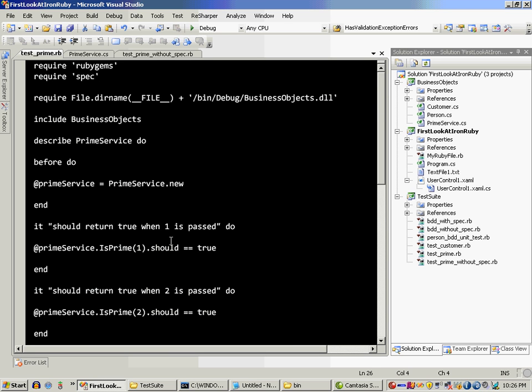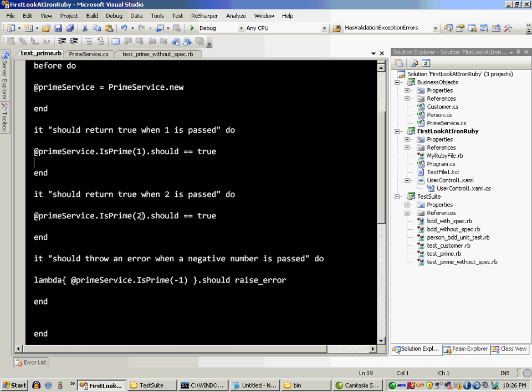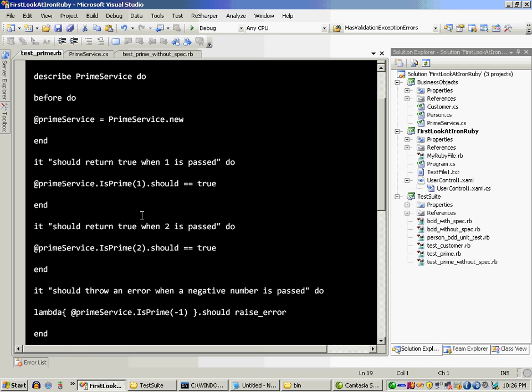So this is pretty much it. Now this is much more clear. When you run the test, you can actually see that the prime service should return true when 1 is passed, should return true when 2 is passed, should throw an error, and all these tests are passing. It also requires you to write less code than when you're writing in C# and making classes, where each class is basically representing a certain context. So in that particular way, it is much more compact than the C# version.